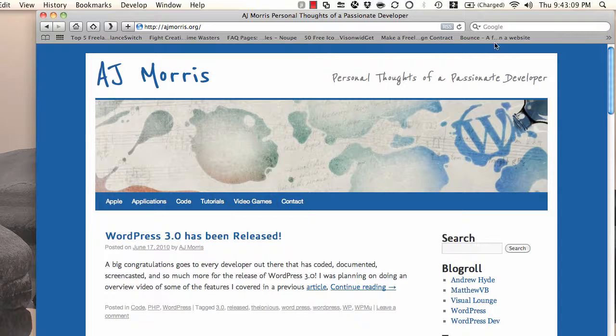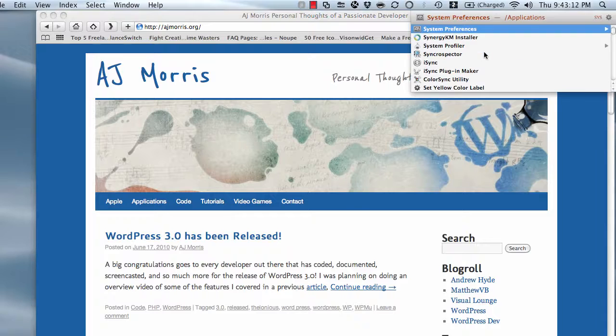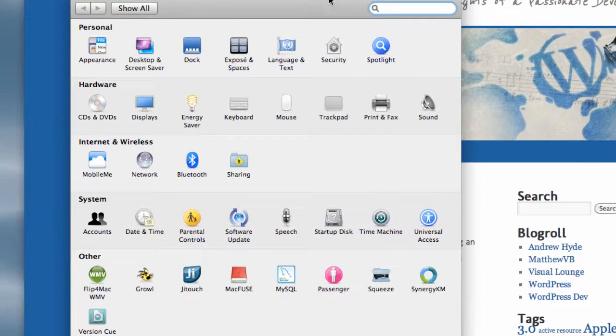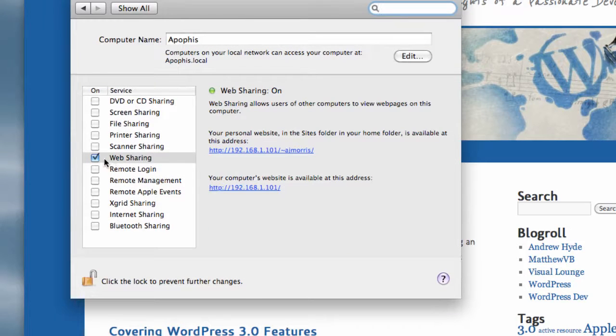Okay, so the first thing I want to make sure that I do is open up System Preferences and make sure that I've got Apache running. The easy way to do that is just come down here to Sharing and make sure that web sharing is checked on. If it isn't, go ahead and check it, and you'll get an IP address and all that fun stuff. If the padlock's locked, just click it, enter your password, and then you can go ahead and edit this stuff. Okay, so once we've got that going, we know we're good there.